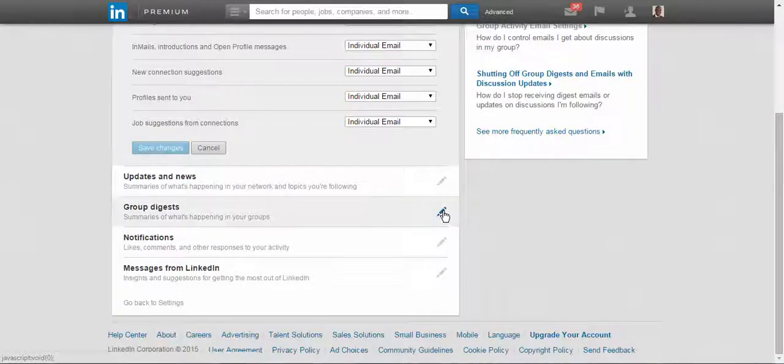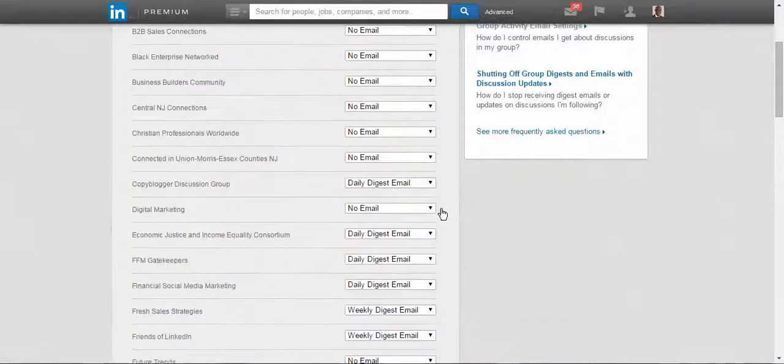And if you are a member of multiple groups, this is where you can control how many emails you get from the groups. So this again is very, very useful, because you can control whether you get a daily digest, which I use for my top groups, weekly, or no email at all.